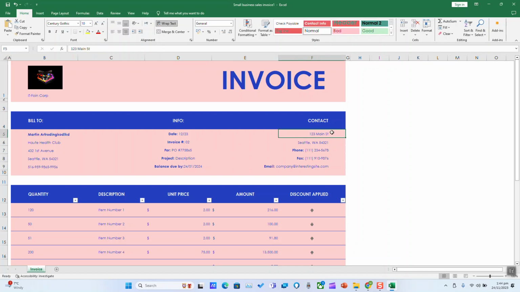Next step, contact. Here we must put our details or our business details: the address, the postal code and the city, our phone number, our fax number if applicable, and then our email address if applicable.